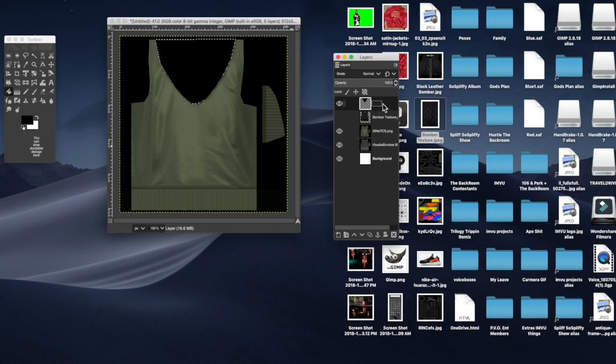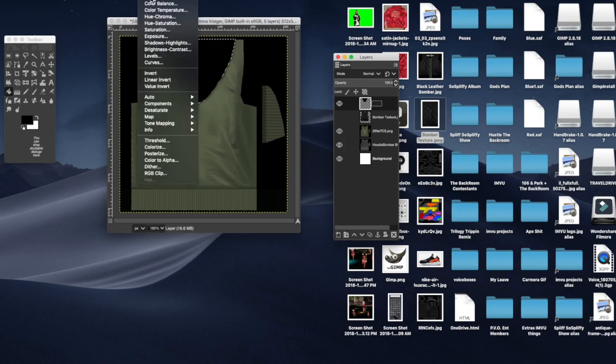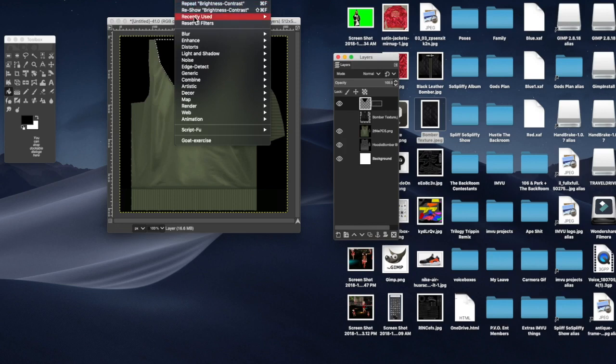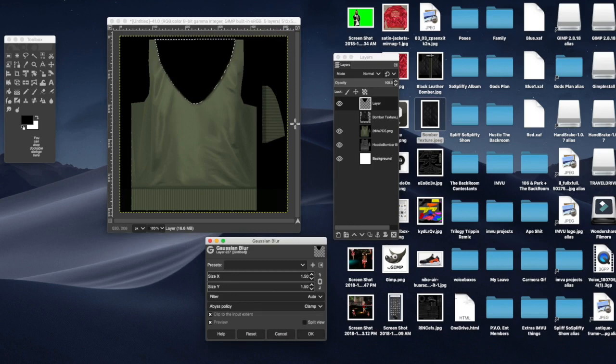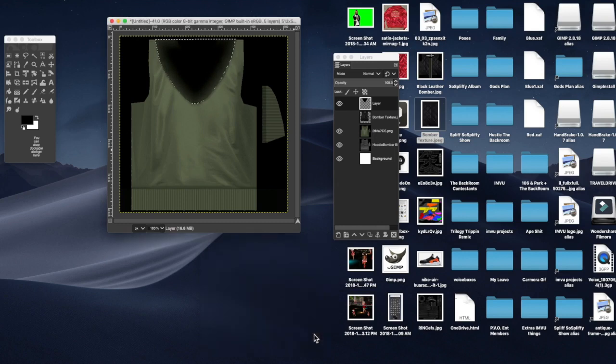So now I'm going to take this and go to filters, go to blur and Gaussian blur. If you just raise it up a little bit, something like 15, and then press OK, you'll see the edges have gotten soft. Another thing I'll do is take the opacity down just a little bit like that.